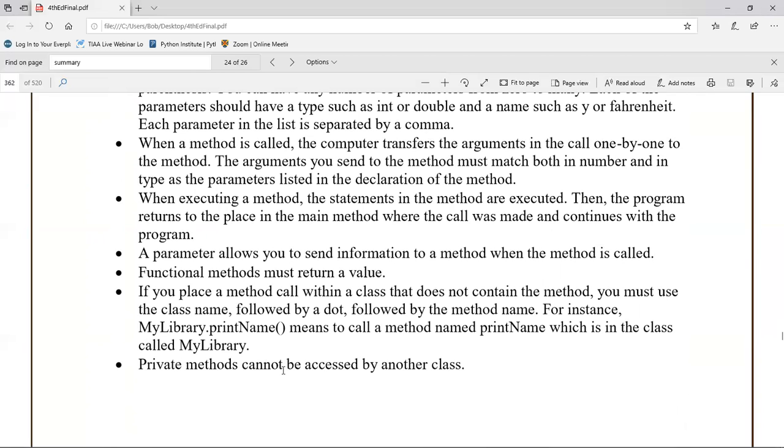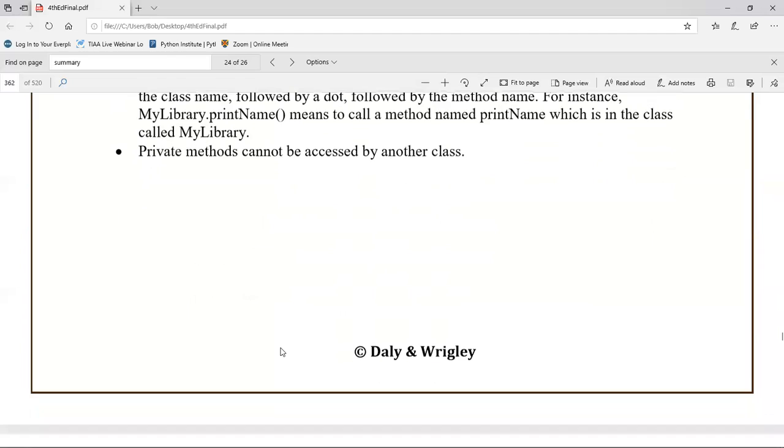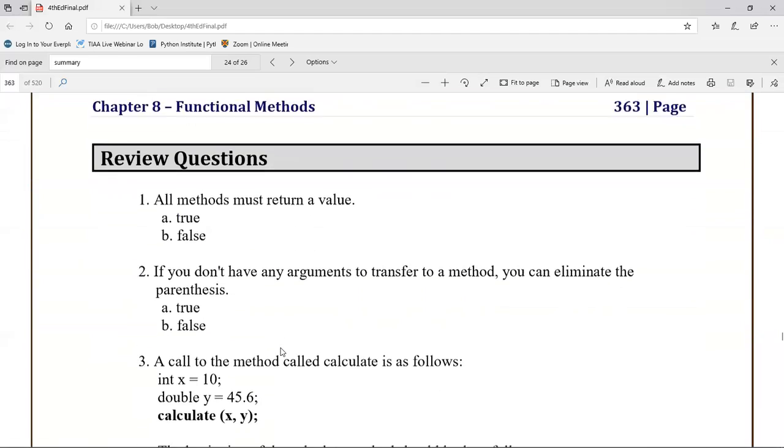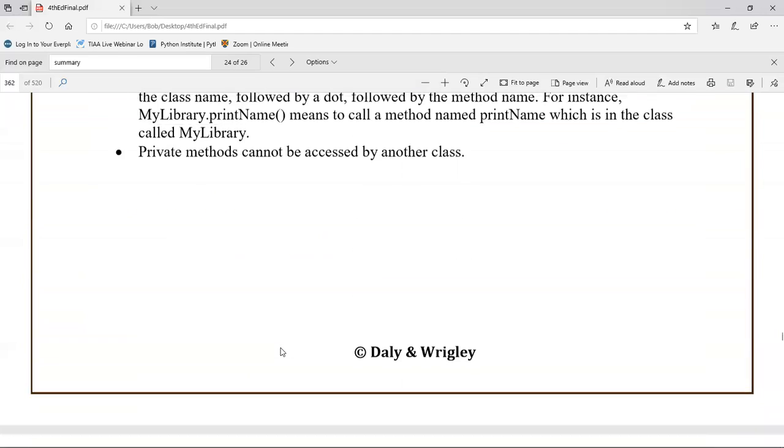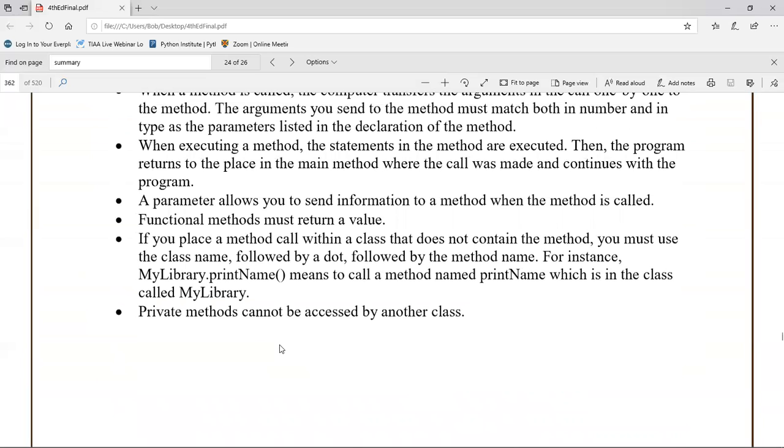That becomes a little bit more important when you talk about object-oriented programming. But for right now, all of our methods are public. They can be accessed not only from the current class, but from other classes. Of course, we haven't gotten to the point of dealing with other classes, but we'll get a small experience for that in this chapter when she puts some methods in a separate class and then calls them from main with the dot operator.